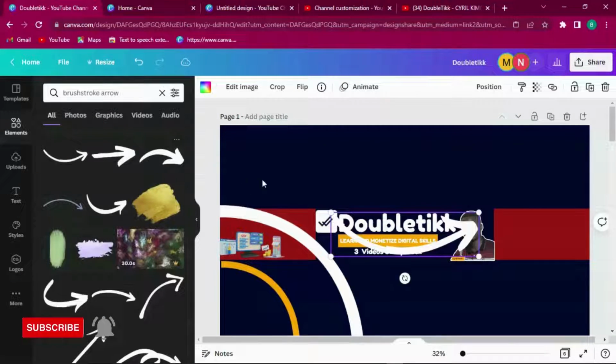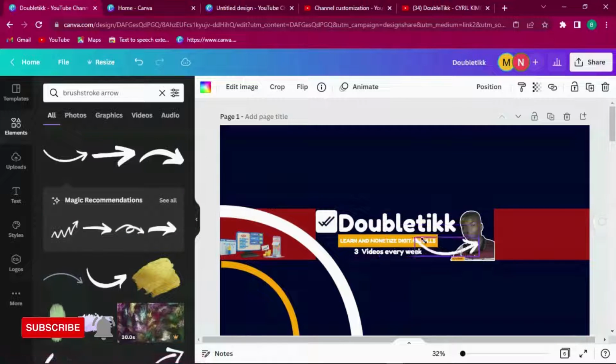So we have different brushstroke arrows here, and I'm just going to show you how I did this. I actually resize it and rotate. It is showing this way. I can actually rotate it to be the way I want it to be. This is it, and I hold it and I bring it up this way. So this arrow is going to be pointing where you are going to put your custom link.